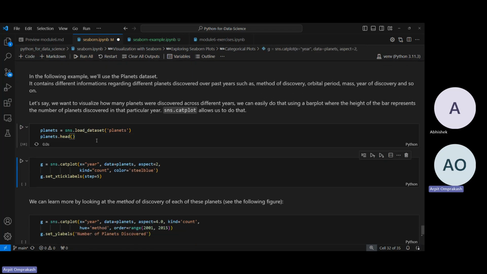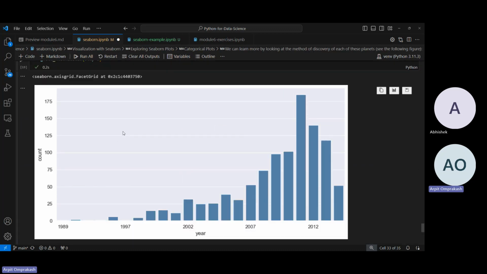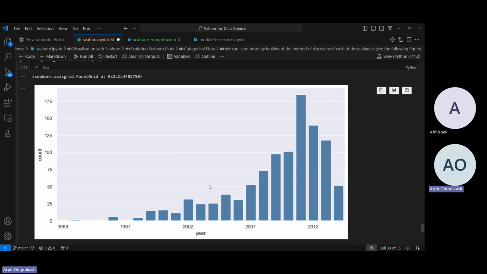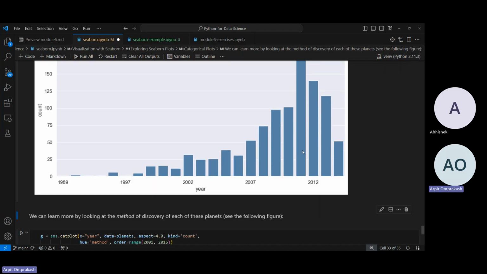So now we load the dataset planets. What we do, sns.catplot. X-axis, we want the year. The data is from planets. Aspect is basically aspect ratio, or what is the ratio of X to Y, like height to width. And then kind is equal to count, so you want a count plot. So basically, according to each year, it will just count the number of planets that were discovered. And then we just plot it. Tick labels are basically labeled every 5 years. So this is the plot. Okay, so we know that most planets were discovered somewhere after 2007, 2009, 2010-ish.